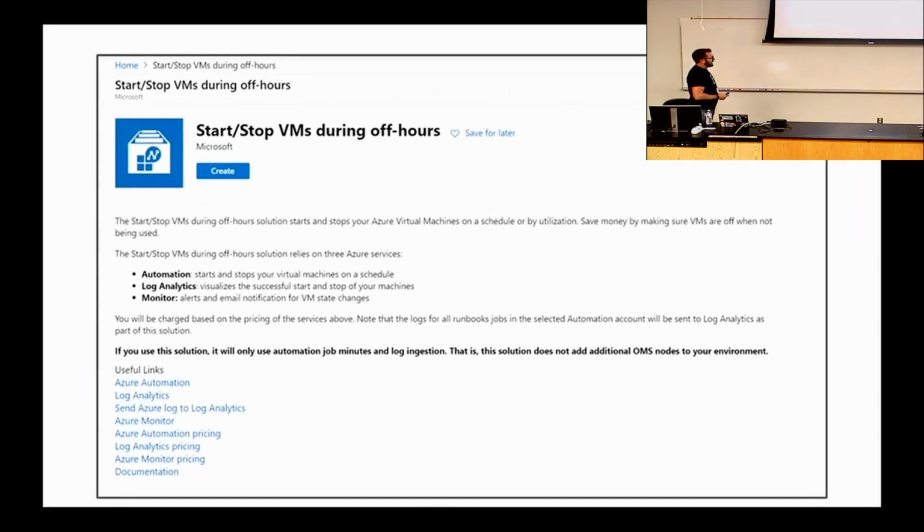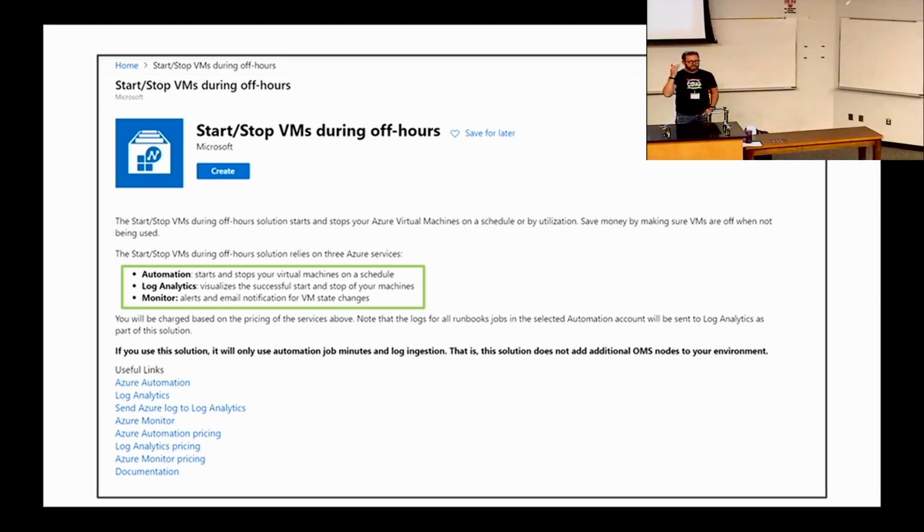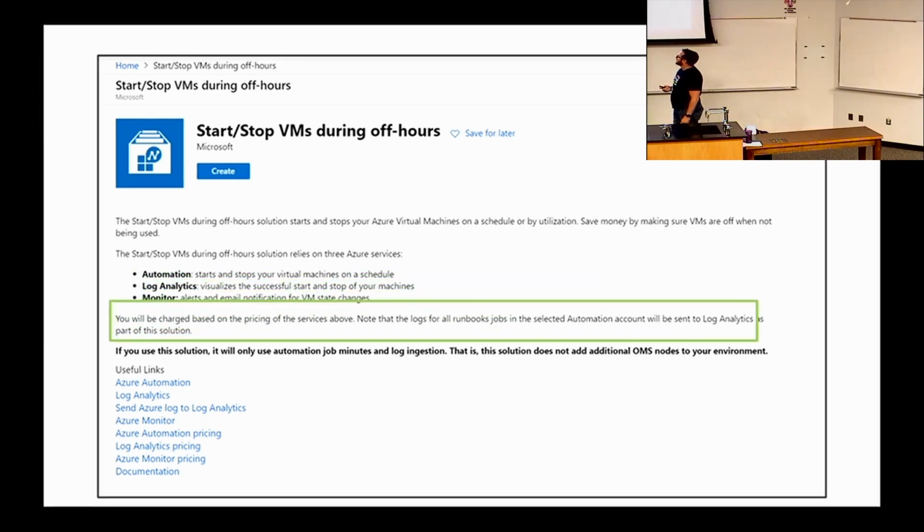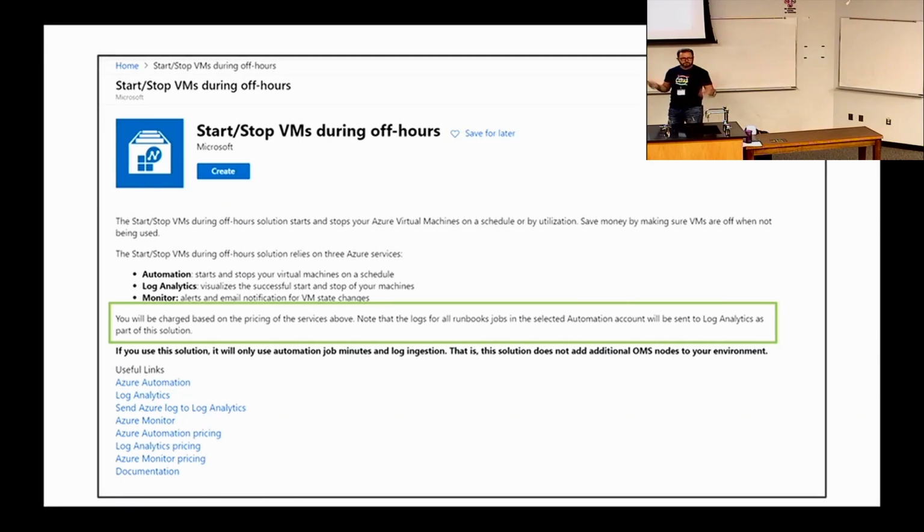All right. Now, some other tools that you can use. This is in the marketplace. This is going to cost money. So if we look at this, it says automation, log analytics, and monitor. Whenever you see those three together, it's going to cost you some money, right? But for your peace of mind, you can actually use this. It's essentially doing an automation account in the background, right? And they're charging for it, but you're getting log analytics, okay? So that's in the marketplace. It says you will be charged based on the pricing of the services above, all right?